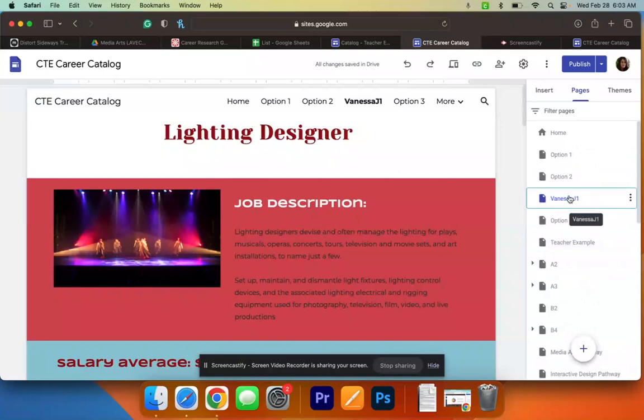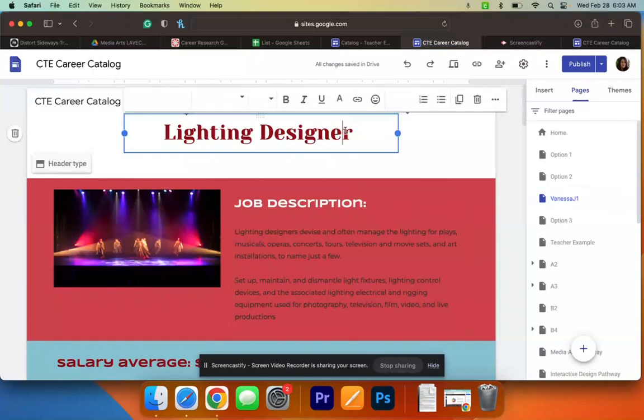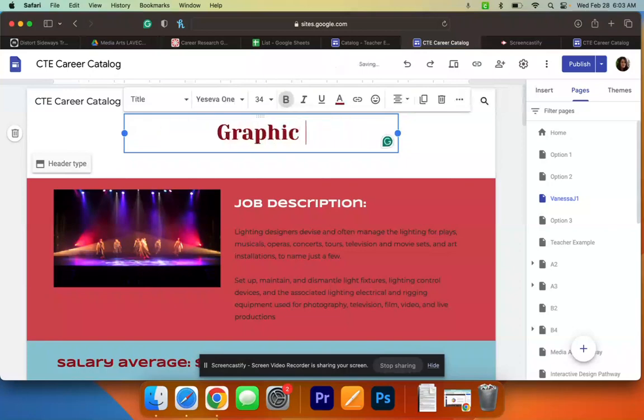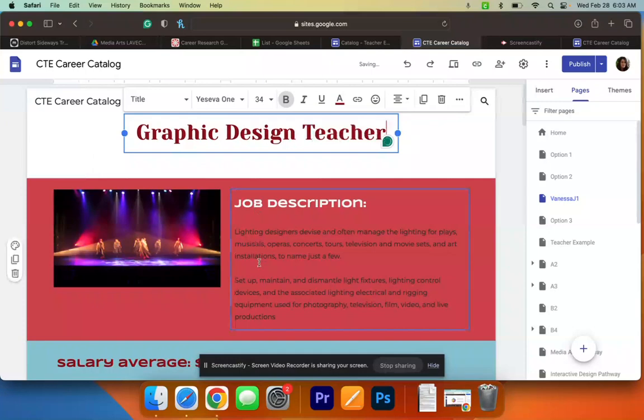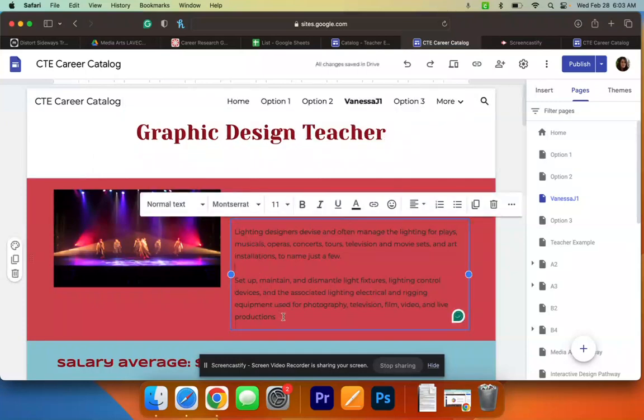But once you've made a duplicate of your page, just make sure your page is the bluish purple colored one. As long as it is, that means that's the page you're looking at on the screen. And what you can do is click right inside here, highlight, and type. So if I'm doing one on a graphic design teacher, I can type that in right here. I can copy and paste everything from my Google Doc into the different sections on the website.